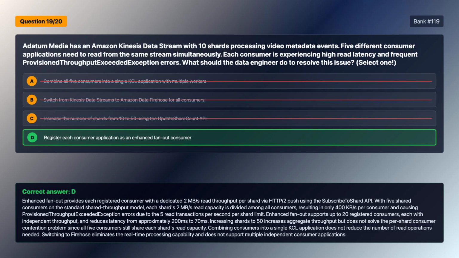Enhanced Fanout supports up to 20 registered consumers, each with independent throughput, and reduces latency from approximately 200 ms to 70 ms. Increasing shards to 50 increases aggregate throughput, but does not solve the per shard consumer contention problem, since all 5 consumers still share each shard's read capacity. Combining consumers into a single KCL application does not reduce the number of read operations needed. Switching to Firehose eliminates the real-time processing capability and does not support multiple independent consumer applications.